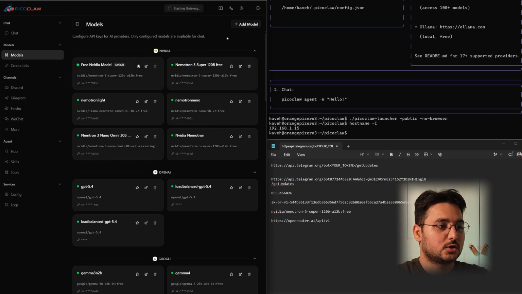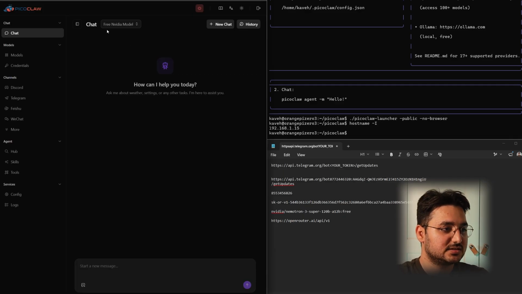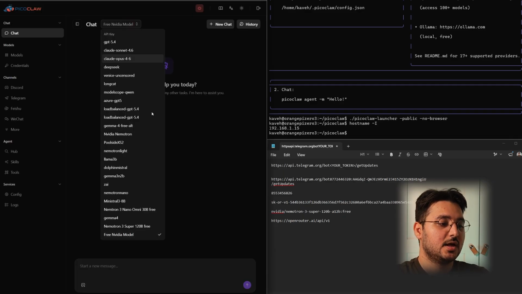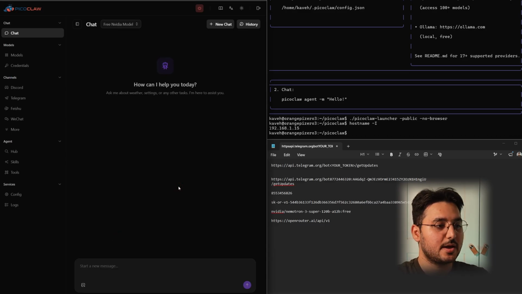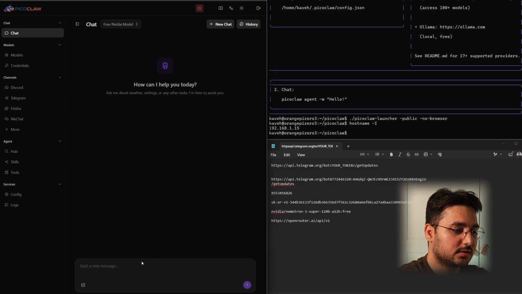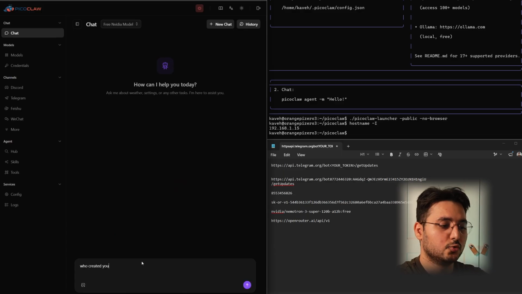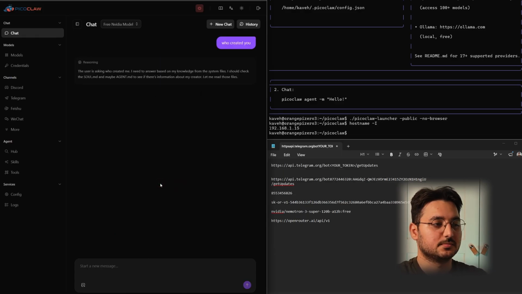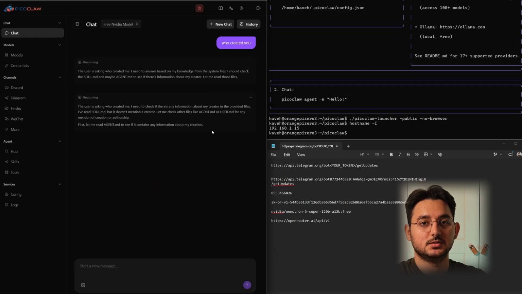So for now, I'm just going to start my gateway, and in order to test it, I head over to the chat menu, and as you can see, the free NVIDIA model is pre-selected, and this is the list of the models I have. Most of them require an API key, but this one I have already entered my API key, and I'm just going to write who created you, or who made you, or any question like that, it doesn't matter. I'm just gonna check and see if the model is working.